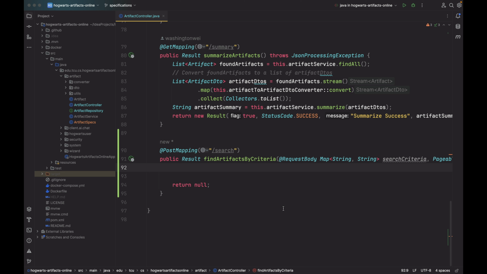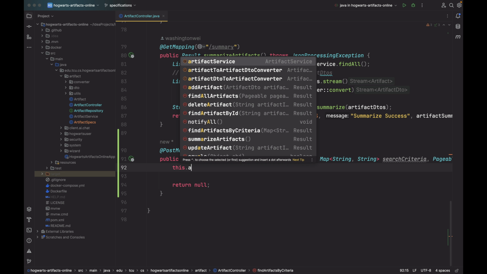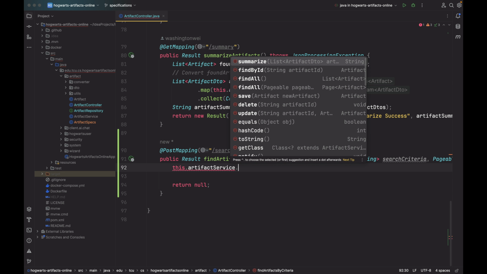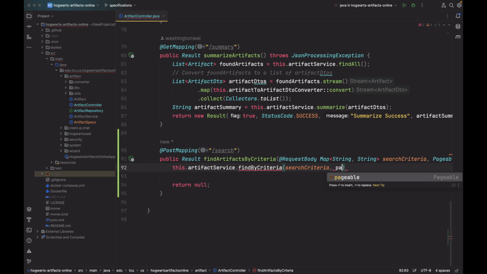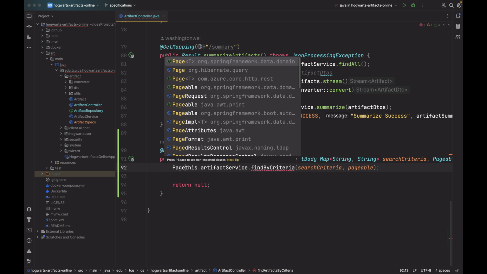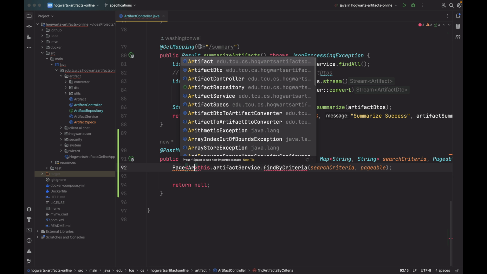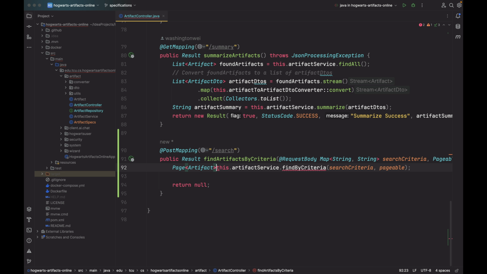Okay, next, let's implement this controller method. So we're going to use this method from artifactService, even though it doesn't exist. this.artifactService.findByCriteria, and pass the two parameters to it, searchCriteria and pageable. I know it doesn't exist. And it's supposed to return a page of artifacts. Let's call this artifactPage.